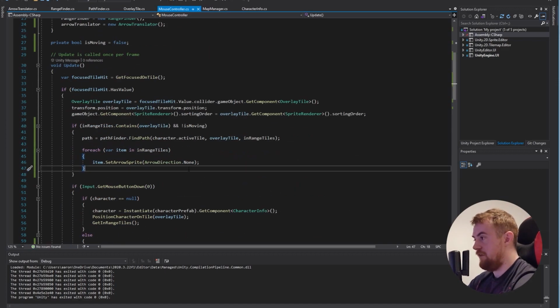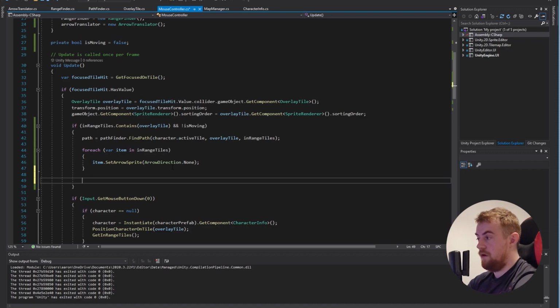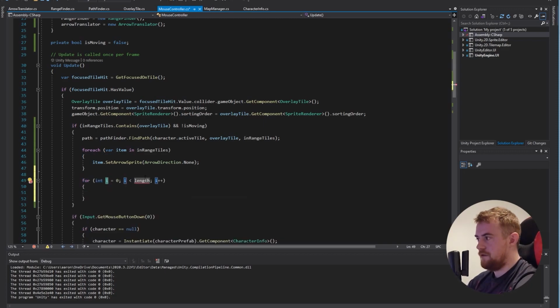And now that we're making sure that everything is already none, we want to loop through our path, and we want to set our arrow. We want to translate all of our directions. So we're going to do for int I equals 0 while I is less than or equal to path dot count. And now we want to find out what our previous tile is.